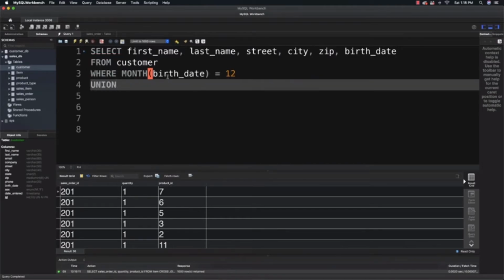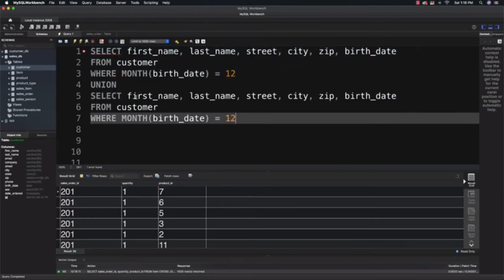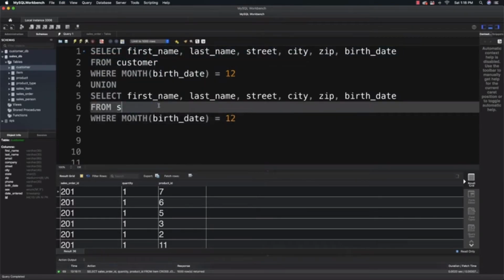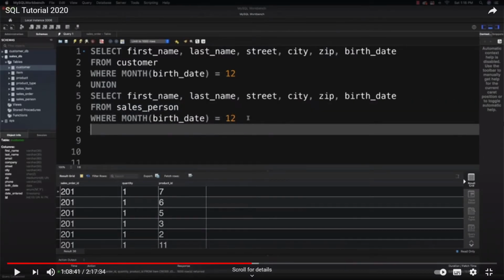And see here is where union comes in. It's going to allow you to combine data from two different selects. So this is almost exactly the same. So let's just copy this and paste this in here. All of this is exactly the same, except we're going to change this to salesperson, and everything else is the same. And then we'll end this off with order by birth date and run it.